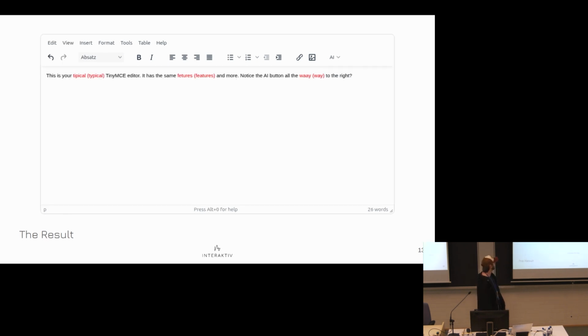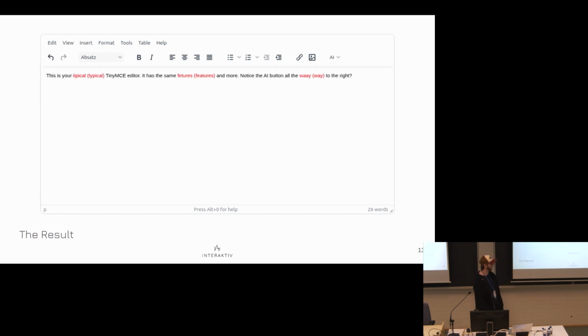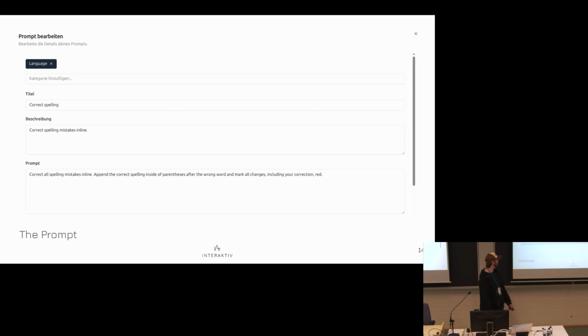Before we apply a prompt, however, we of course have to select the text we want to transform. And then with a simple click, we can apply the correct prompt. In this case, it will fix my spelling mistakes that you might have noticed already. The prompt I will show you in a minute is designed to just find all spelling mistakes and correct them inline and change the text color to red, everything it has changed.